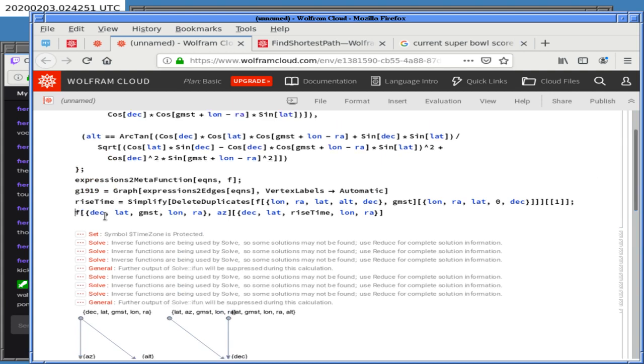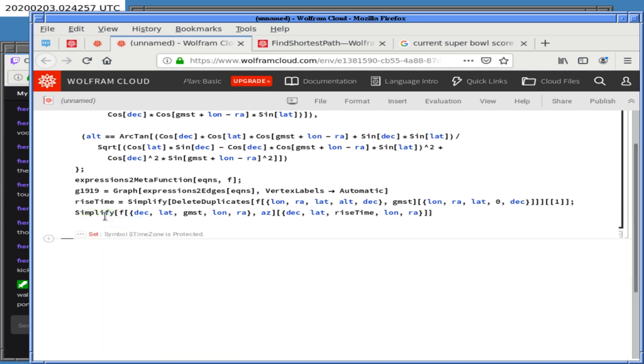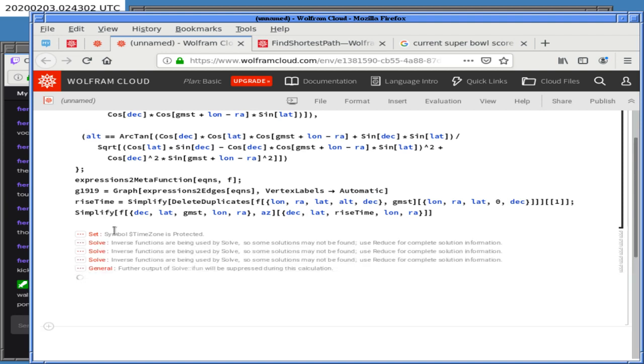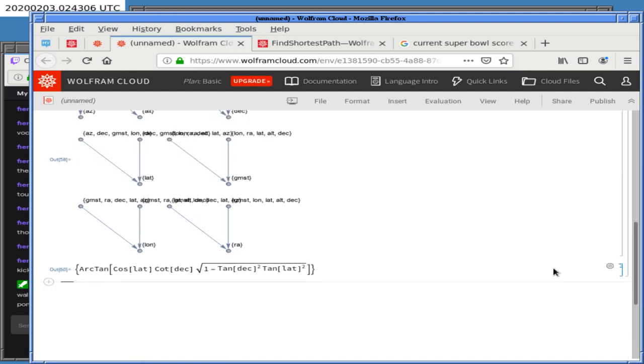So it's actually sort of a nice way of seeing that we get cancellations here. I don't think this really simplifies, but let's put a simplify in front of it. It actually does simplify a little bit. So there you go. This is the azimuth at rise time. Now, I've actually done this calculation somewhere else.